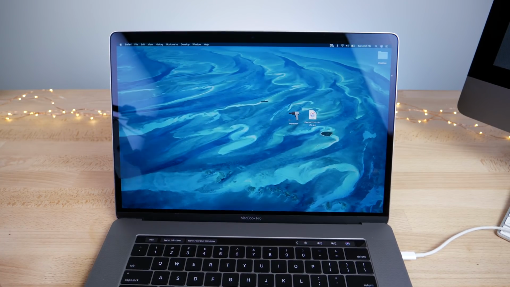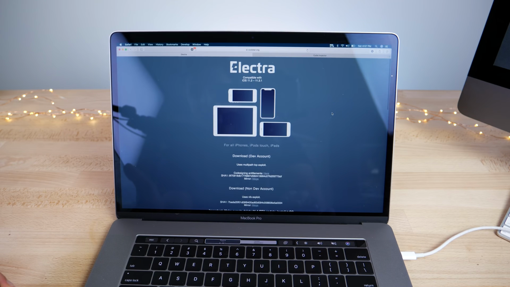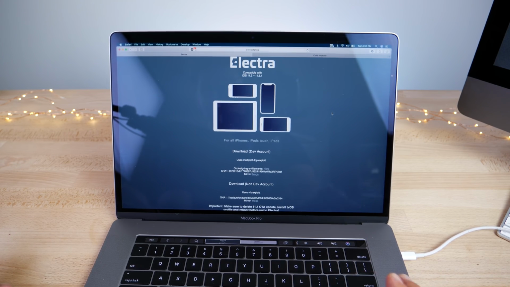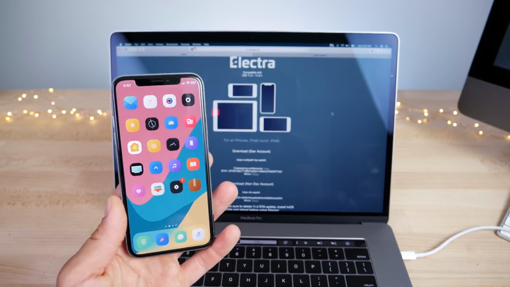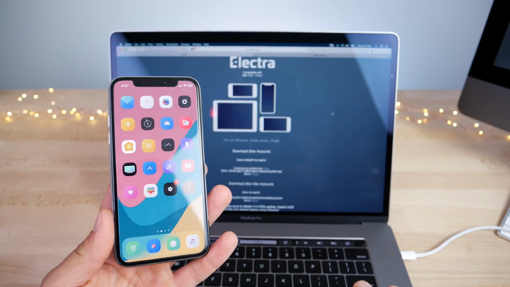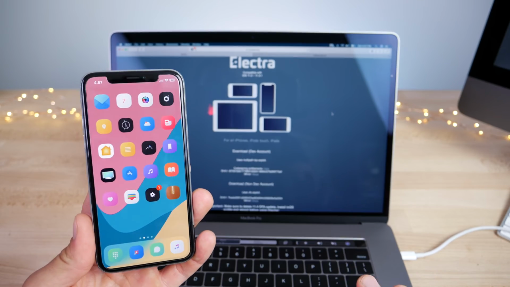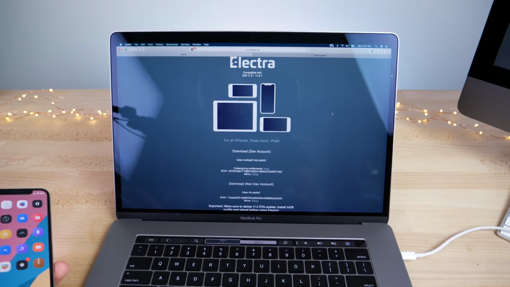On the computer, I'm going to go ahead and share two links with you. One being for the Electra jailbreak. By the way, a huge thank you to Coolstar and all of the devs that made this jailbreak possible. I seriously never thought I'd be doing this, this soon again. It does take a while. It's a very hard thing to do, guys. So thank you so much to Coolstar.